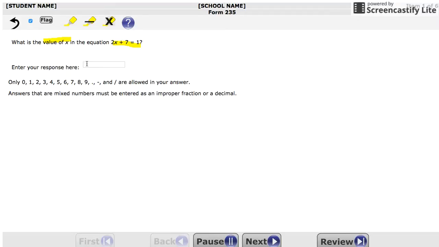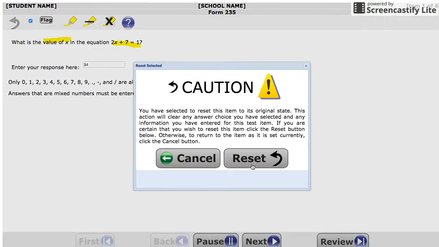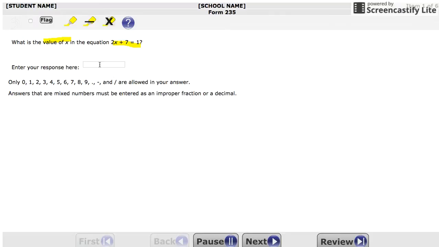So I'm just going to put in an answer here. I don't know if that is correct. I did not actually do the math. But if I want to reset the whole question, say, okay, I'm too confused, I highlighted too much, or I've typed in too many things and I just want to reset it, I can hit this back arrow and it will reset the question back to the original version.